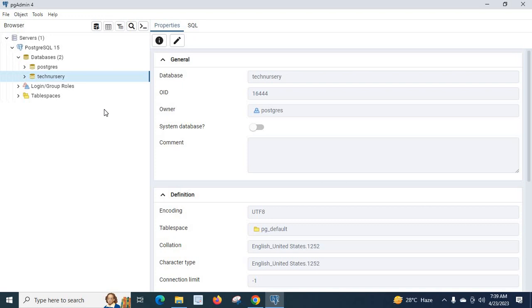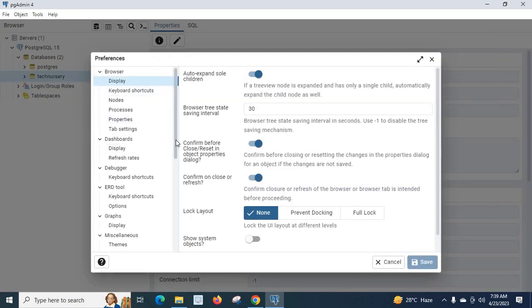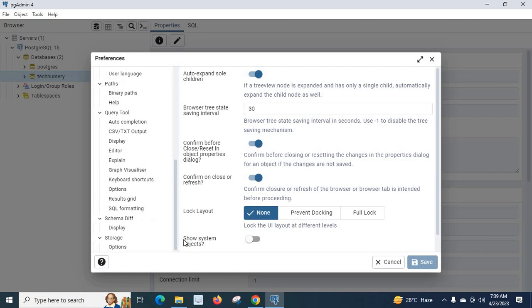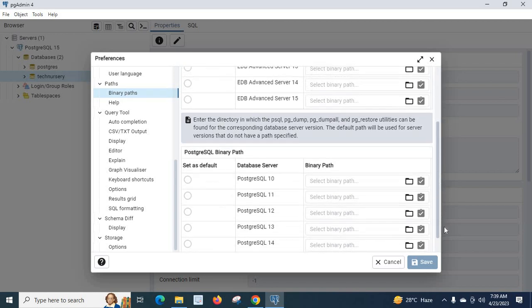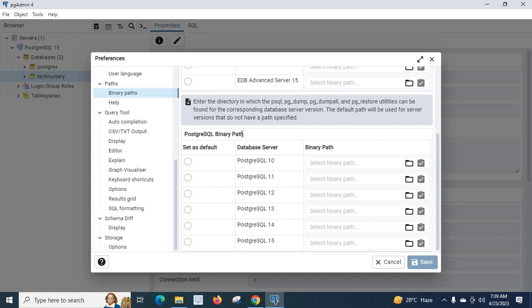utility not found. So let us fix this error. Go to File, Preferences, select Paths, click Binary Paths. Here, go down, PostgreSQL binary path. We are using PostgreSQL 15 version. We can see it here, PostgreSQL 15. So, we have to give the binary path here.